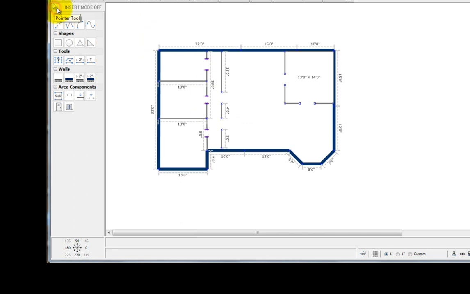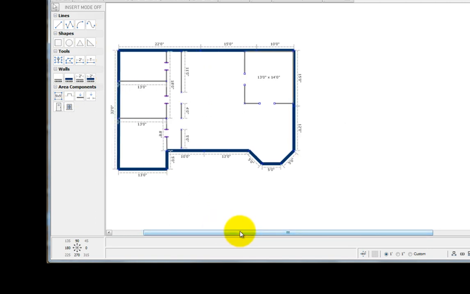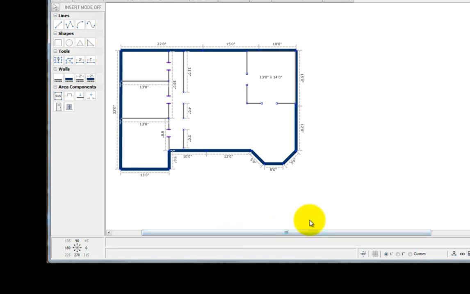Now looking at this first door I drew, it might be a little too large, so I can come back up here to the arrow tool, select that door, and resize it. So these tools will take some practice. Once you get more familiar with them, they'll become much easier to use and you'll be drawing these diagrams much more quickly. I'm going to move the canvas over a little bit and draw a couple objects and show you how some of these editing tools work with these objects as well.